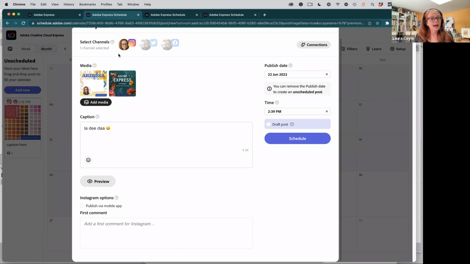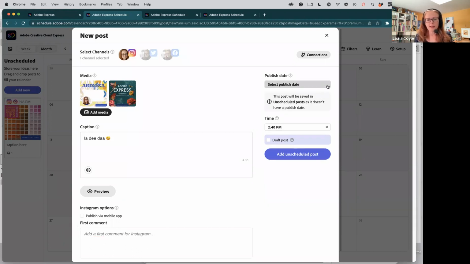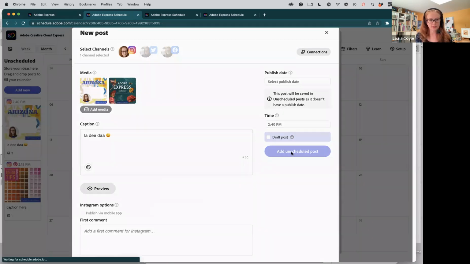But if you have this business account, you can come in here, type all your hashtags, and it will be posted as a first comment. So that's actually a really good feature for such a new scheduling feature here inside of Express. So you can do your first comment for Instagram here. And then over on the right-hand side, publish date, that's all self-explanatory. But if you want, you can click on the X here and not choose a date, and then save this as an unscheduled post. So for now, let's just save this as an unscheduled post.